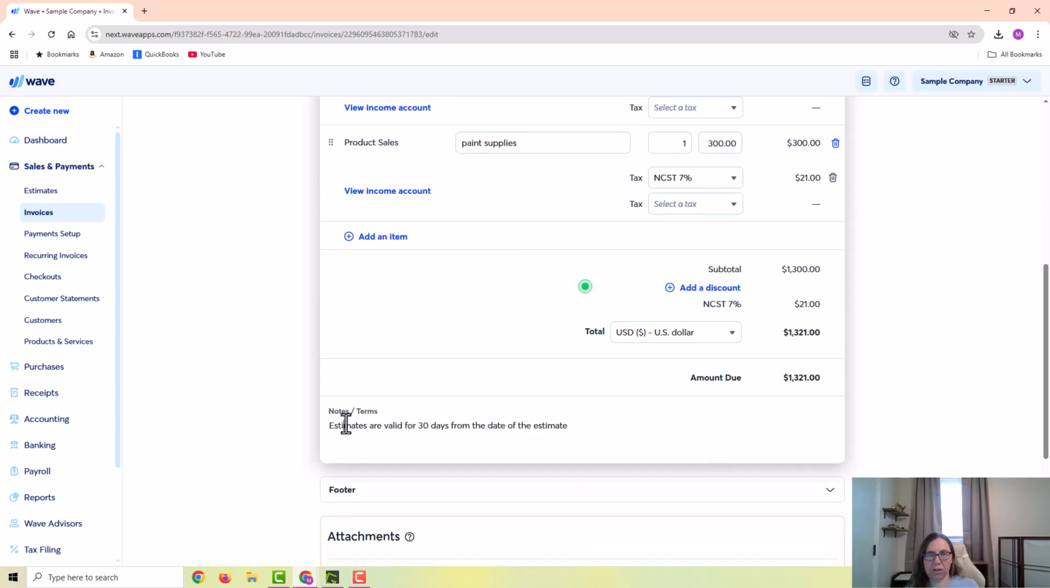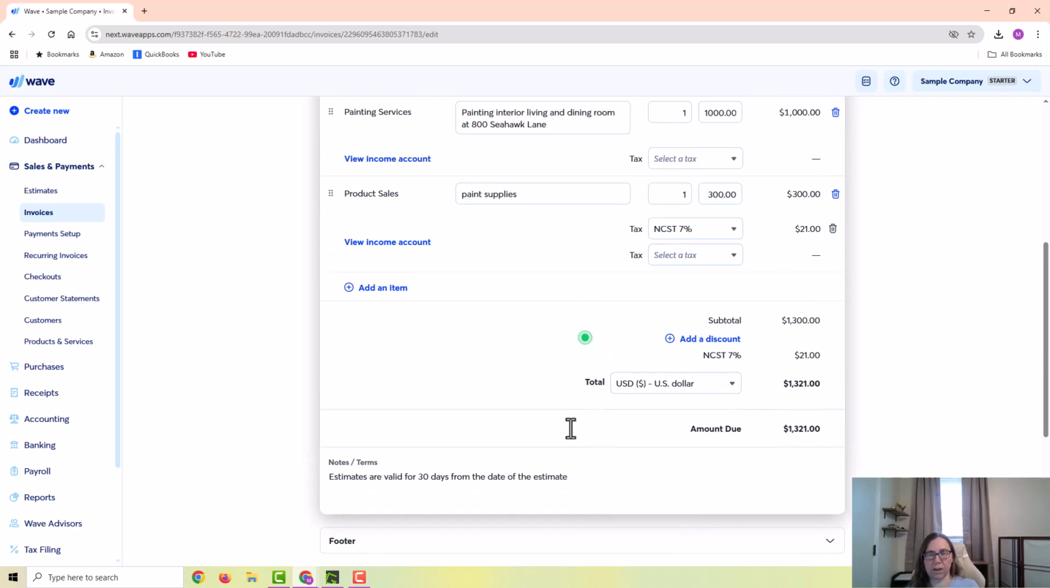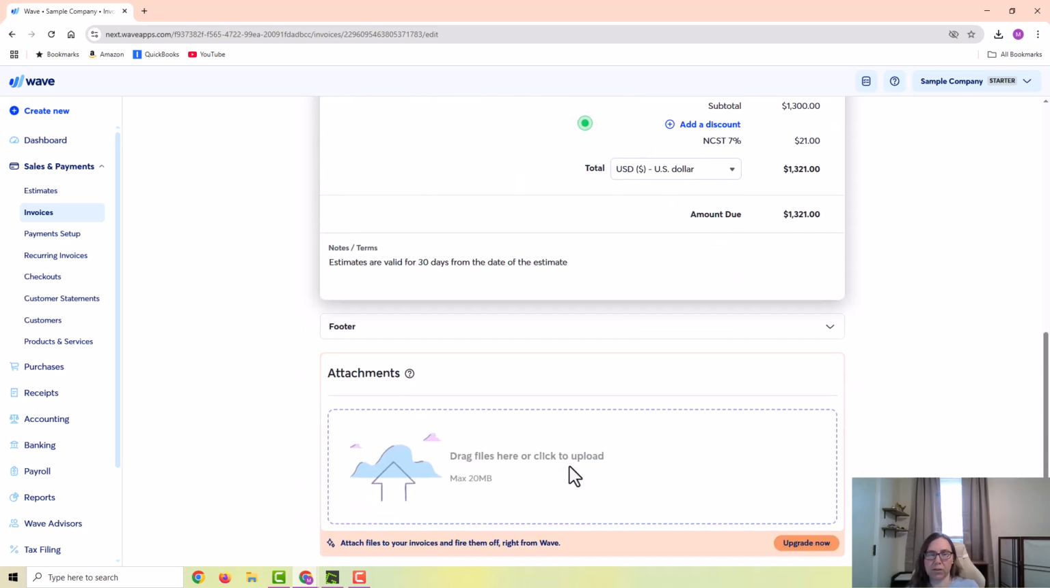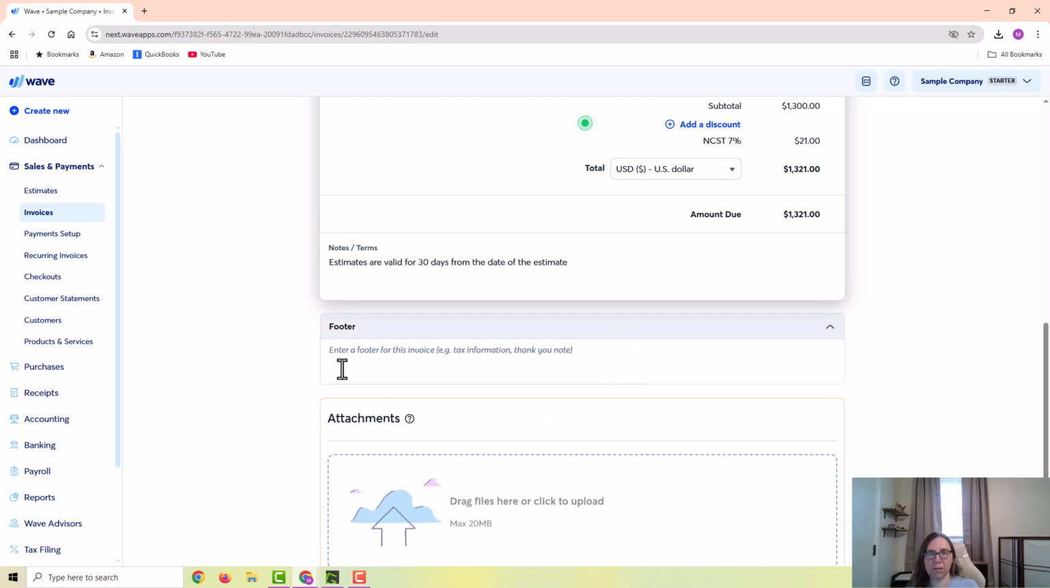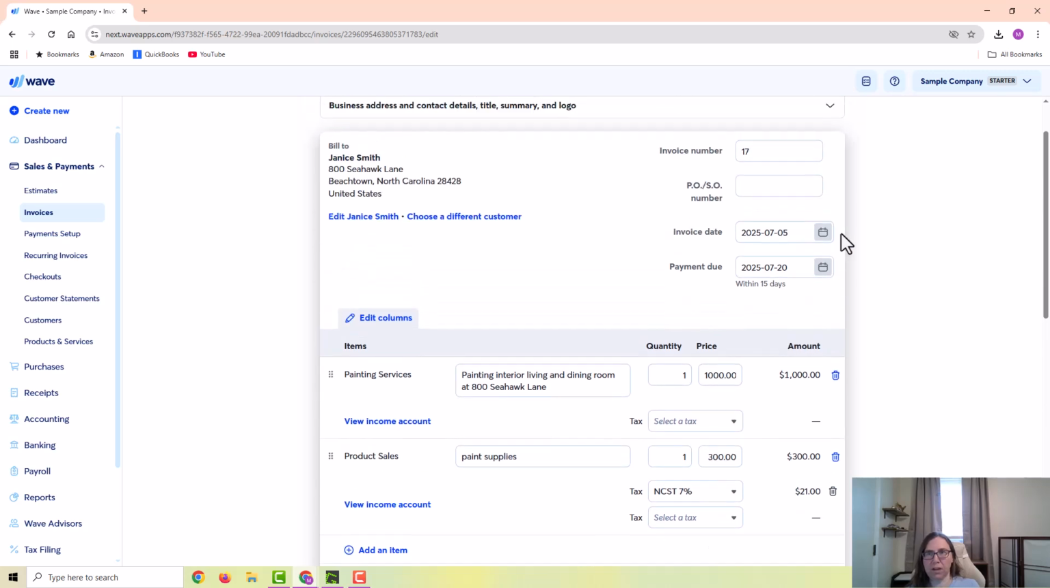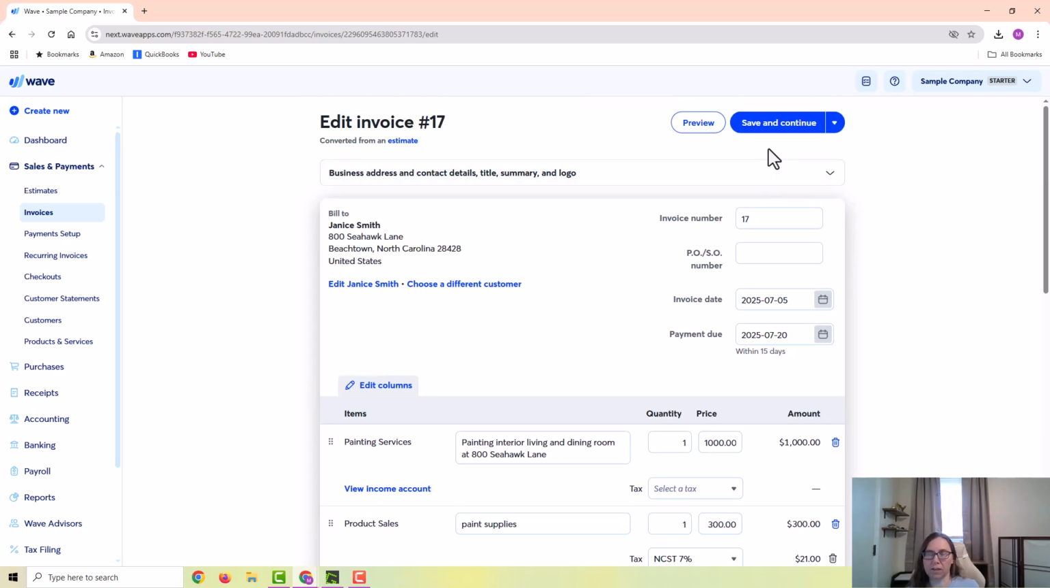I might change the notes. I'm actually going to leave this one, but if this were an actual invoice that I was sending to a real customer, I might change the notes or add notes. I might add attachments, or I might even add a message here. Thank you so much for choosing us. We look forward to working with you. I might add something like that. So I can add to this if I want to. I'm going to go ahead and leave this as is and go ahead and click Save and Continue.